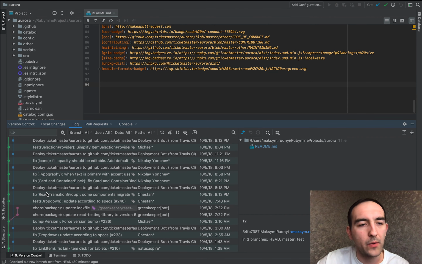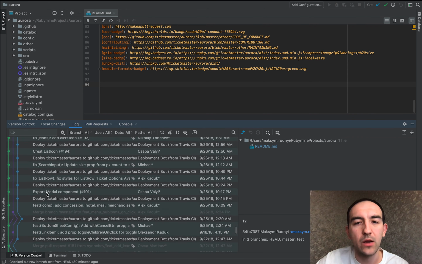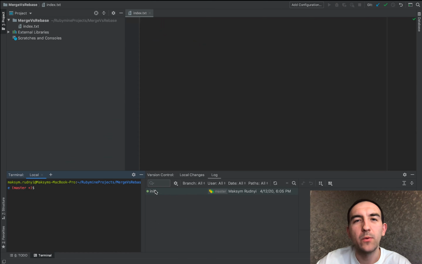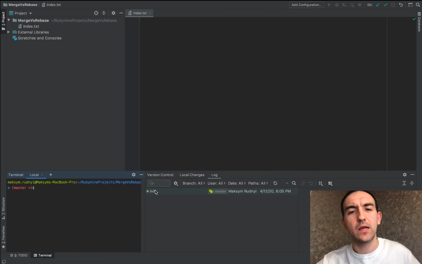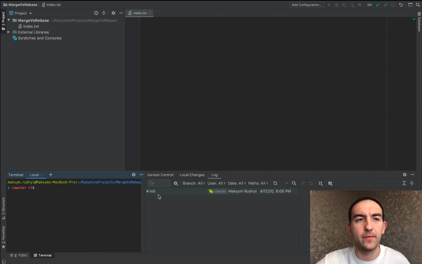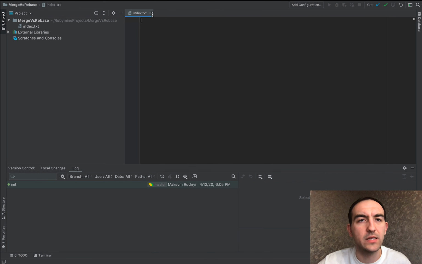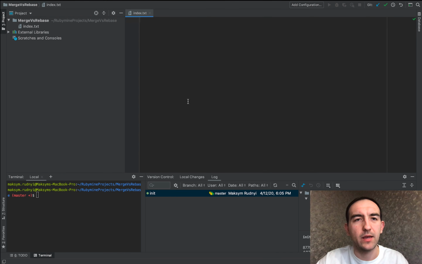So how does it look in real life? Right now let's go to an example, and we will create a few branches and take a look at how to use this in real life. So we have an index.html file, an index.txt file, it's an empty repository. Okay, let's add some changes.